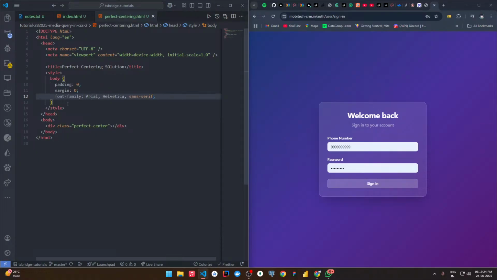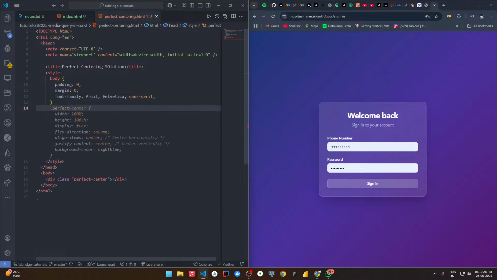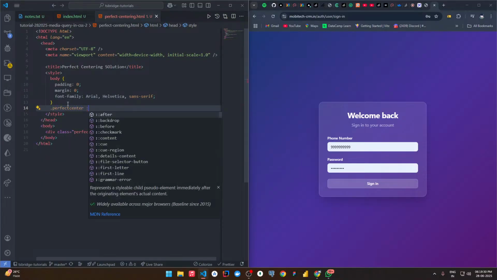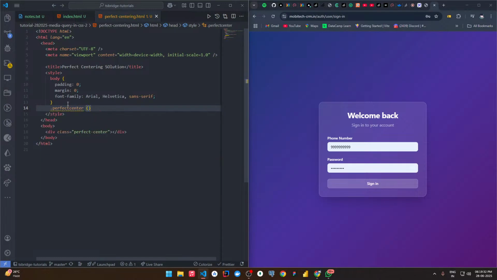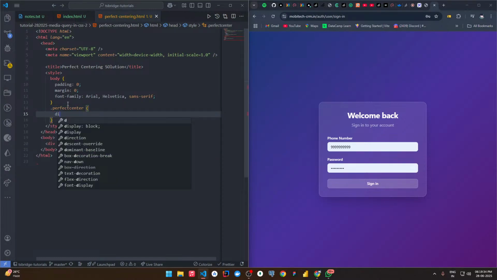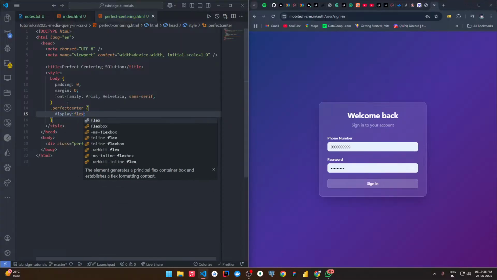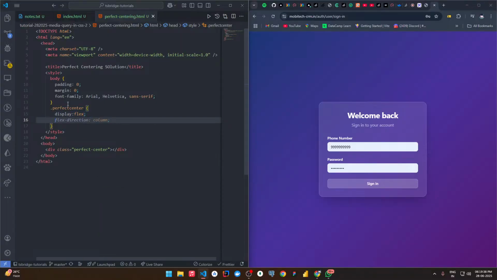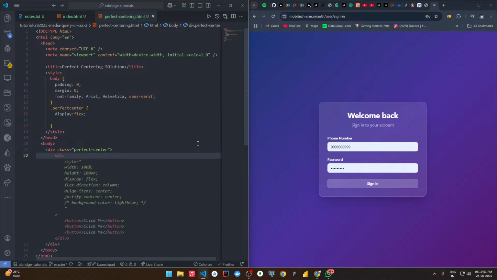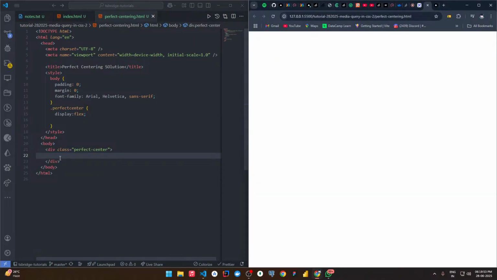Let's use the Arial Helvetica fonts. And then in the perfect center, what we will do is first of all give the display as flex. Justify content we need as center, as we can see here. It's vertically in the center, or shall I create the box first? It will help you all to see it visibly.